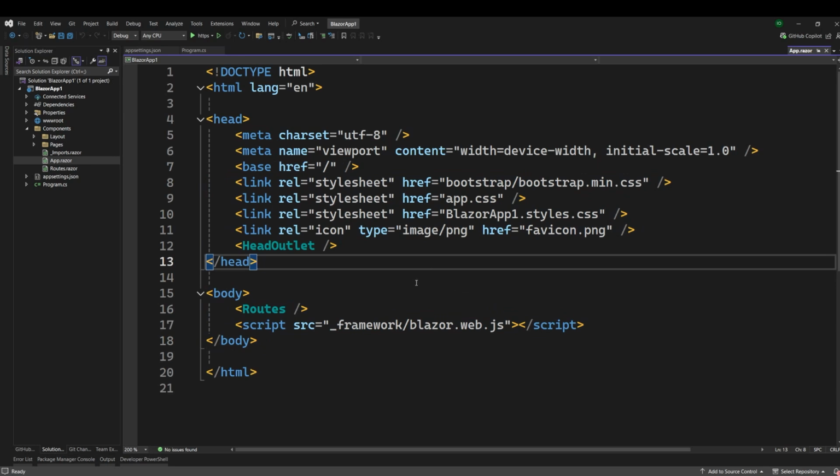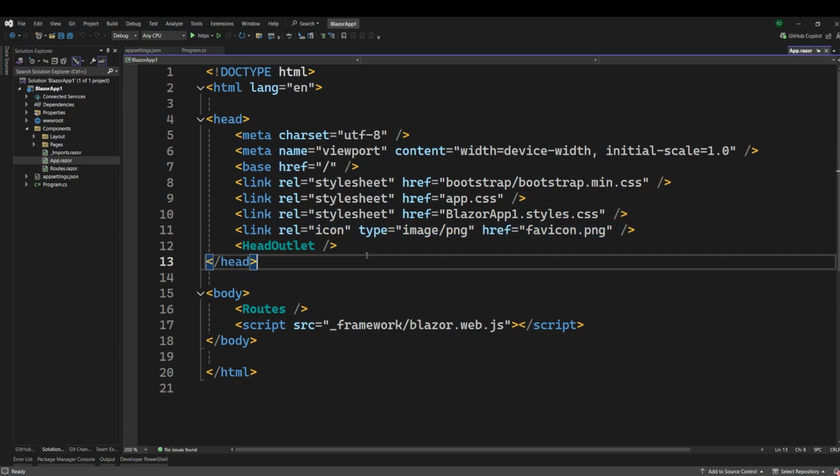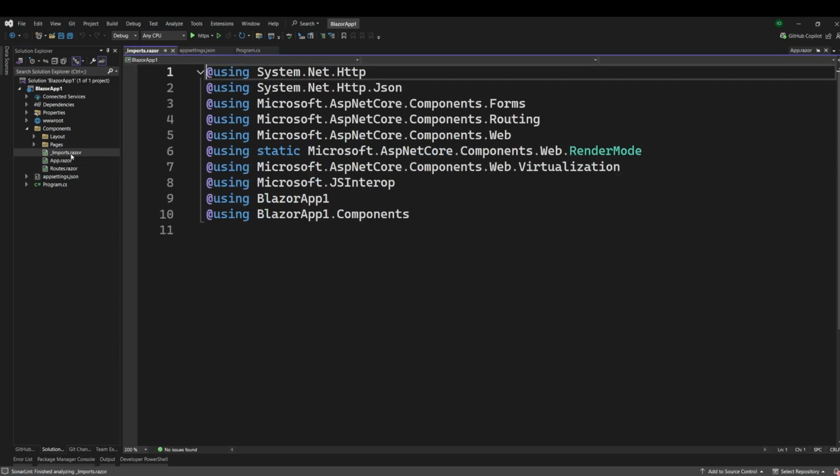And then you see that we are using Bootstrap. So by default Blazor takes advantage of Bootstrap when it comes to CSS. Basically this is how we have the images. So this is our favicon. You can configure this and do whatever you want.